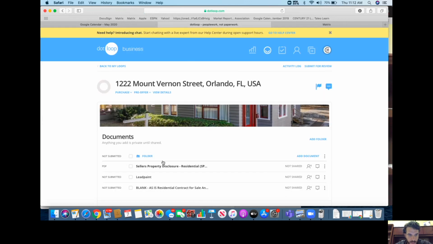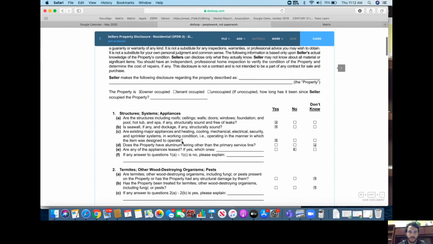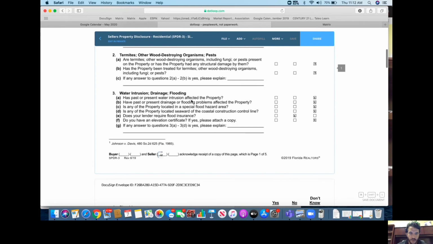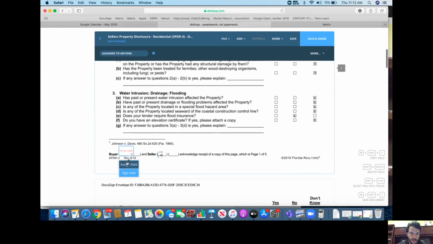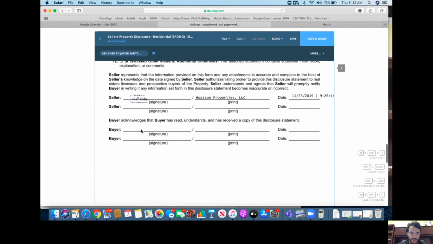Essentially, we're going to do the same thing with the seller disclosures. At the end of each page, we're going to want our buyer to initial. Just repeat that process all the way down until you're done with this. Make sure you have them sign at the end.